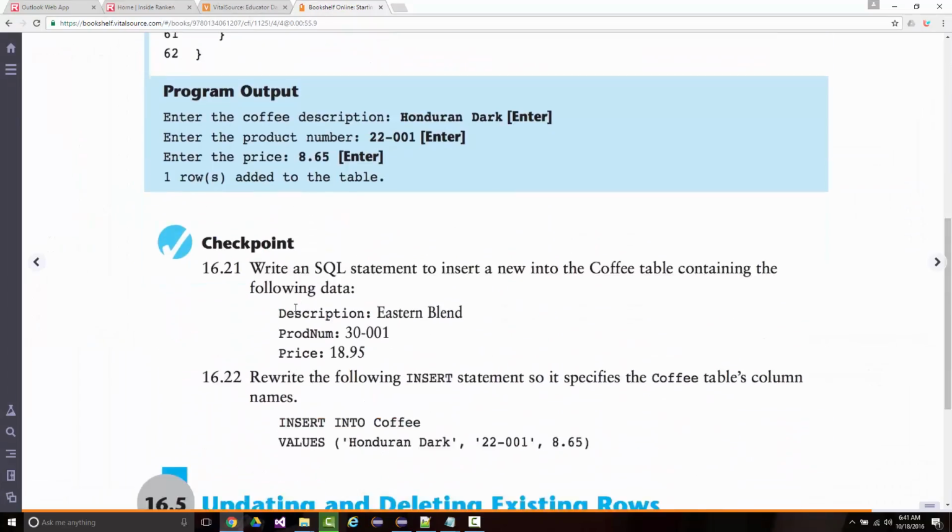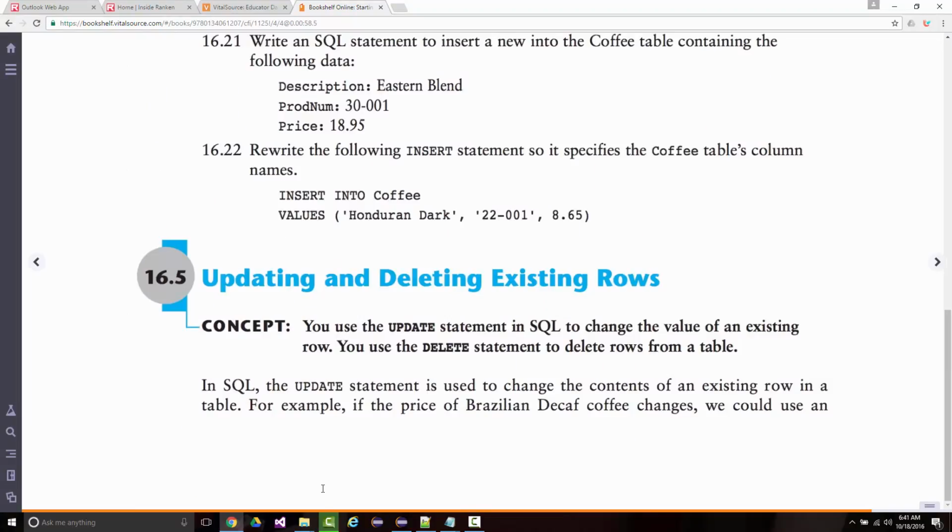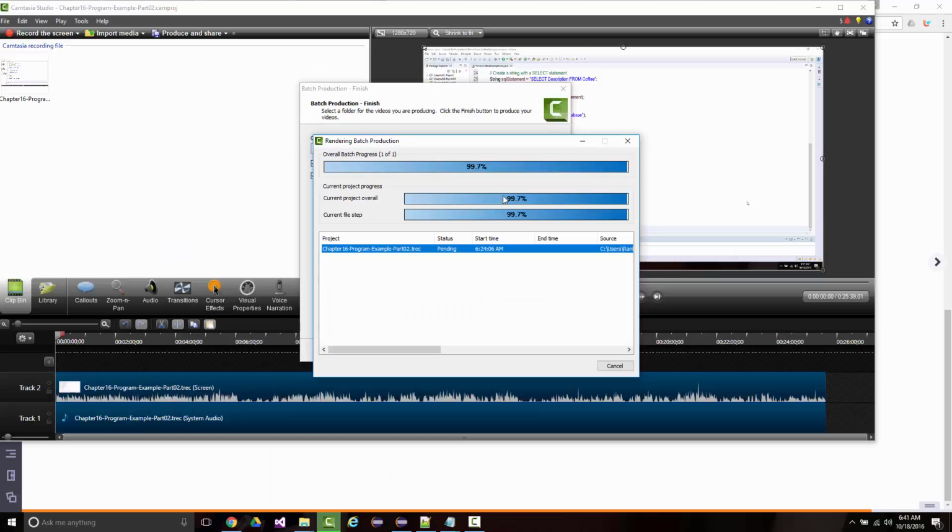All right, so I showed you an insert. Let's quickly look at an update, and then we'll look at a delete. This is just about finished, so I'm going to let this run its course here.